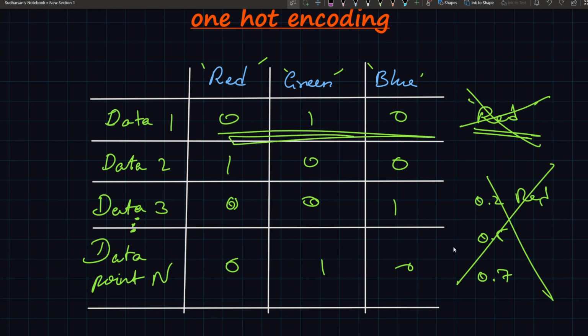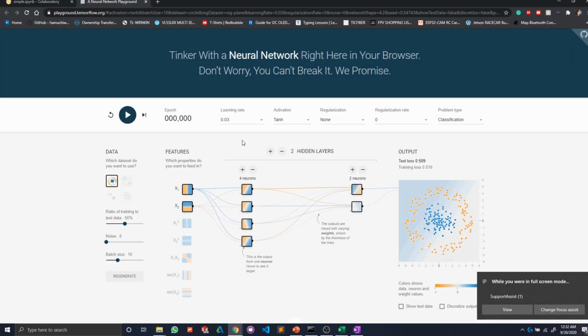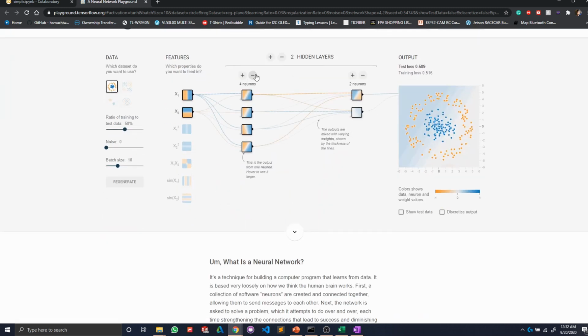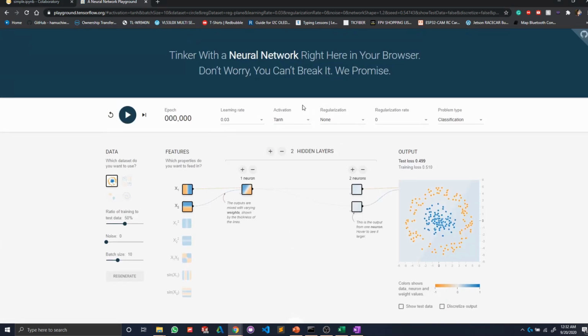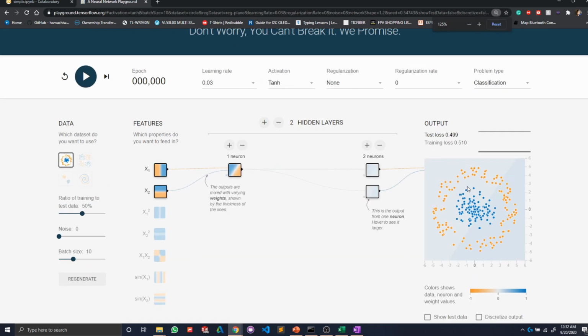Let's go ahead and fire up TensorFlow. Just a simple model here. Visualization tool. We have features, one feature, two feature. This is a classification problem. What it has to do is classify between all this blue dot and all this yellow dot. Let me zoom in a bit. So we are using tanh activation. We can use ReLU or tanh or something.